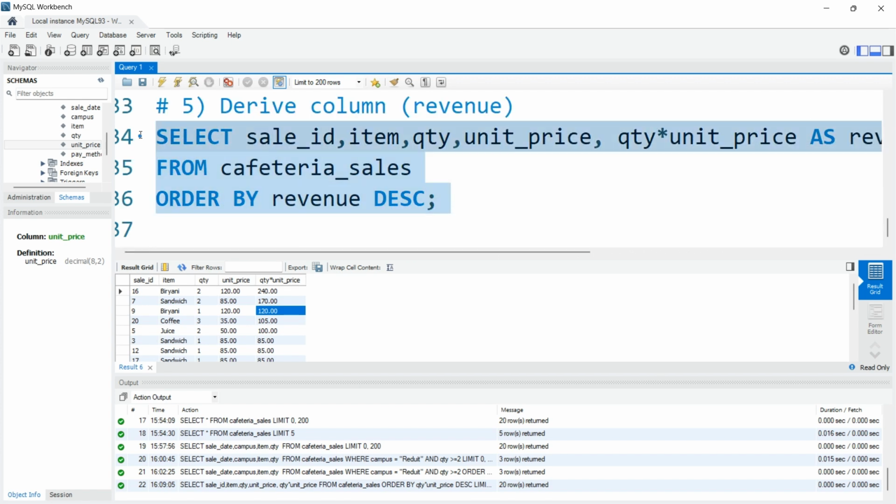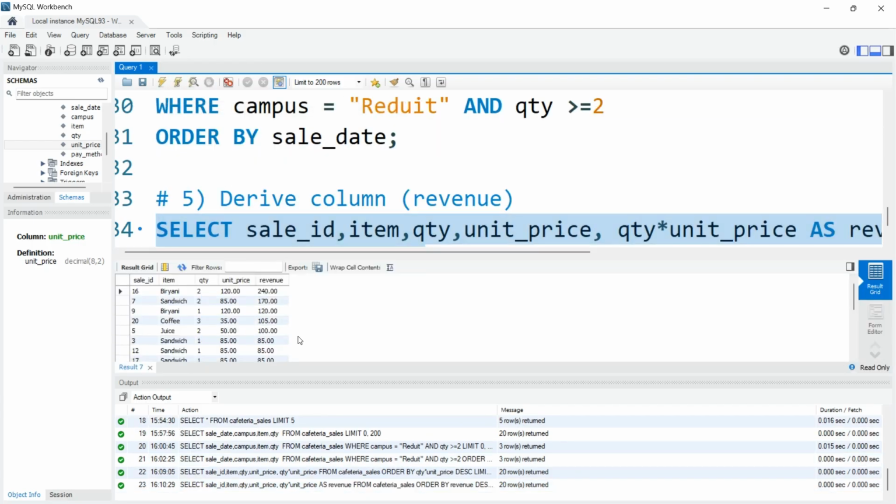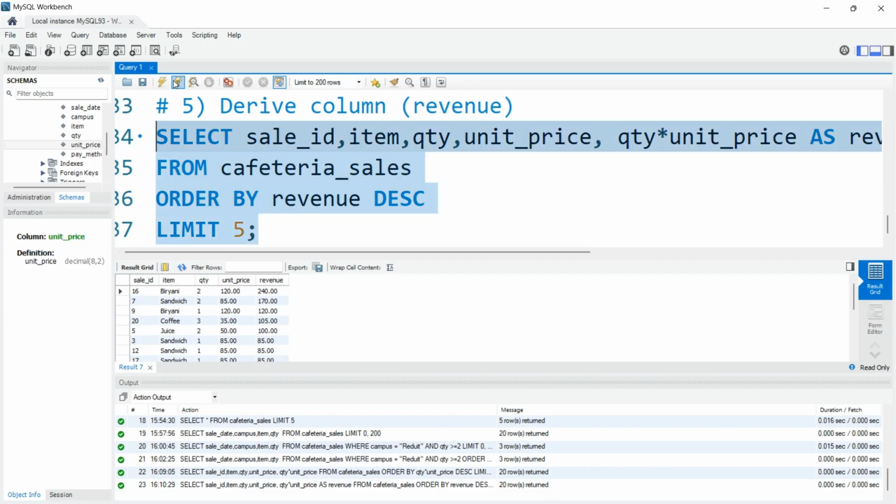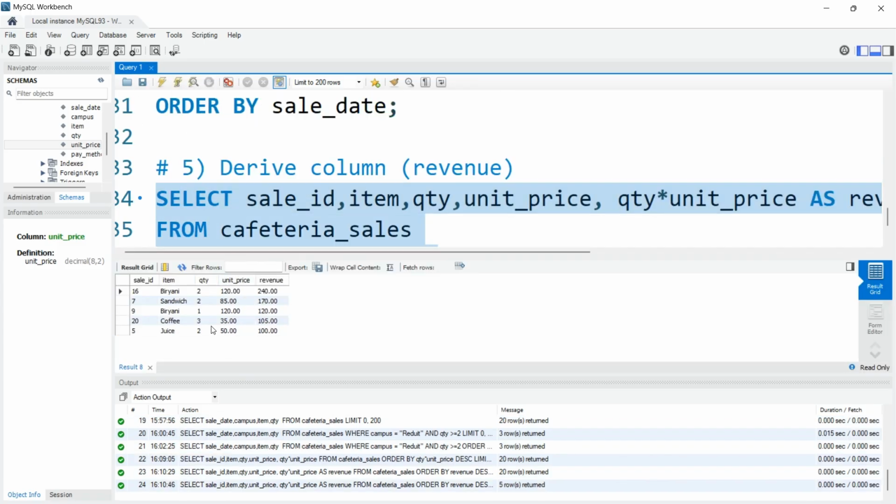So we can run this again. It will work perfectly well, but the only difference is that it will not be called QTY times unit price, but it will be called revenue, as you are seeing here. And if you want to obtain only the top five sales, you can just put limit five. Limit five gives you the top five sales. You click here and you get only the top five sales. These are the kinds of things that you can do.